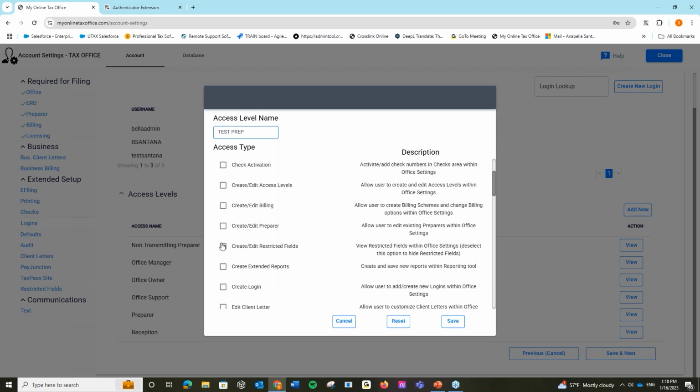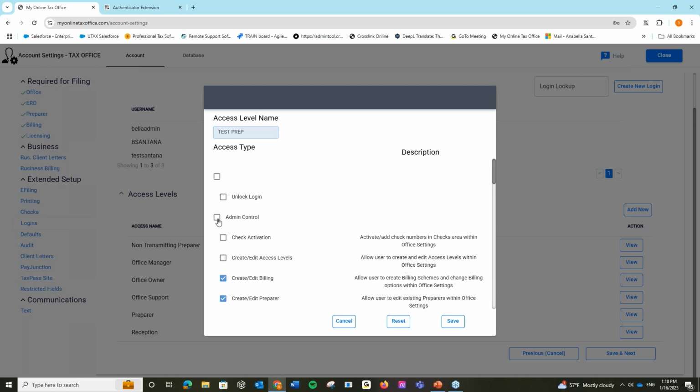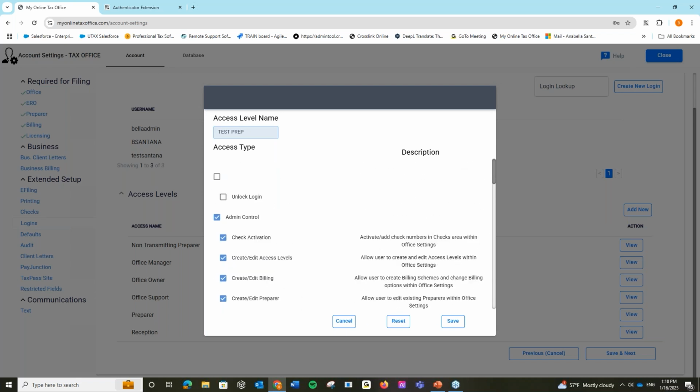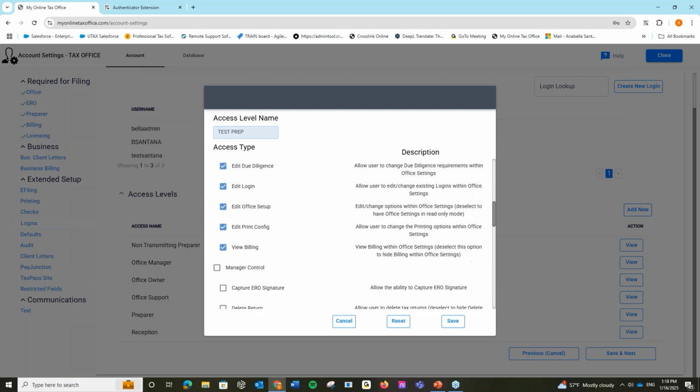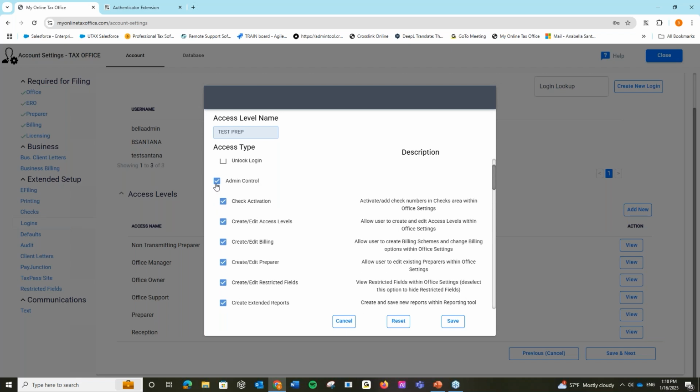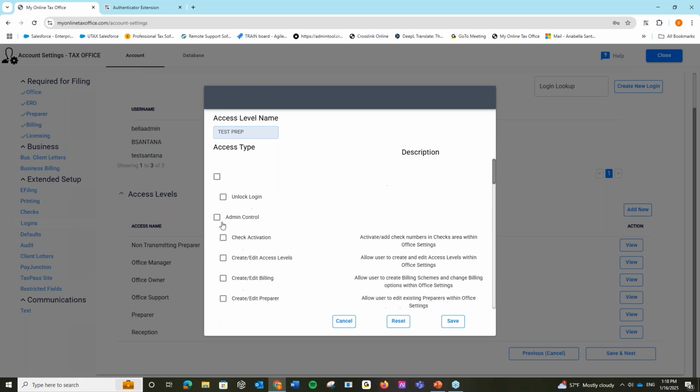And I can go through here toggling what I do and don't want them to have access to. I will point out this one, if you click admin control, is going to give them the basic admin level controls. Manager controls, same thing. And those are kind of already the ones that we have built out. Typically, if you're creating your own, you're going to come through here and add exactly what you want. You're not going to click on these admin controls only because we already have those built out.